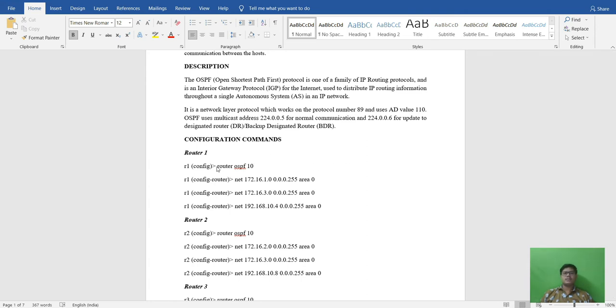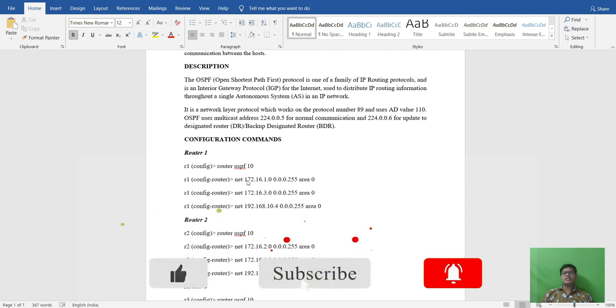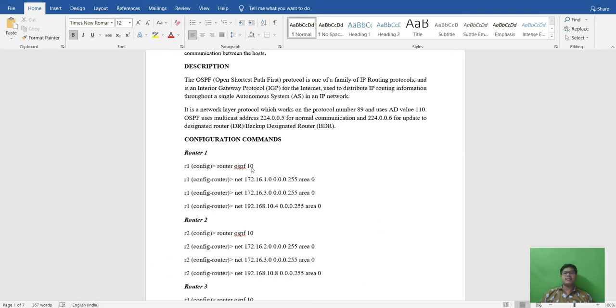Next we give router OSPF 10. Then this is the network, and this is the network, and this part is known as the wildcard mask, and this is area 0. We give it in this order. Earlier, for RIP version 1 and RIP version 2, we gave the network address only, but here we have to give the wildcard mask, and then we will get the output for sending along the shortest path.